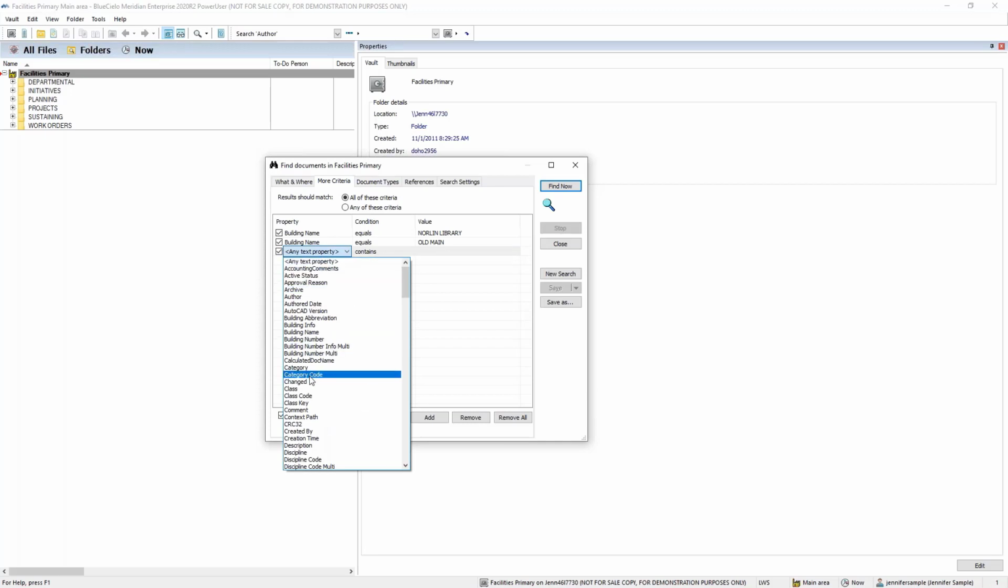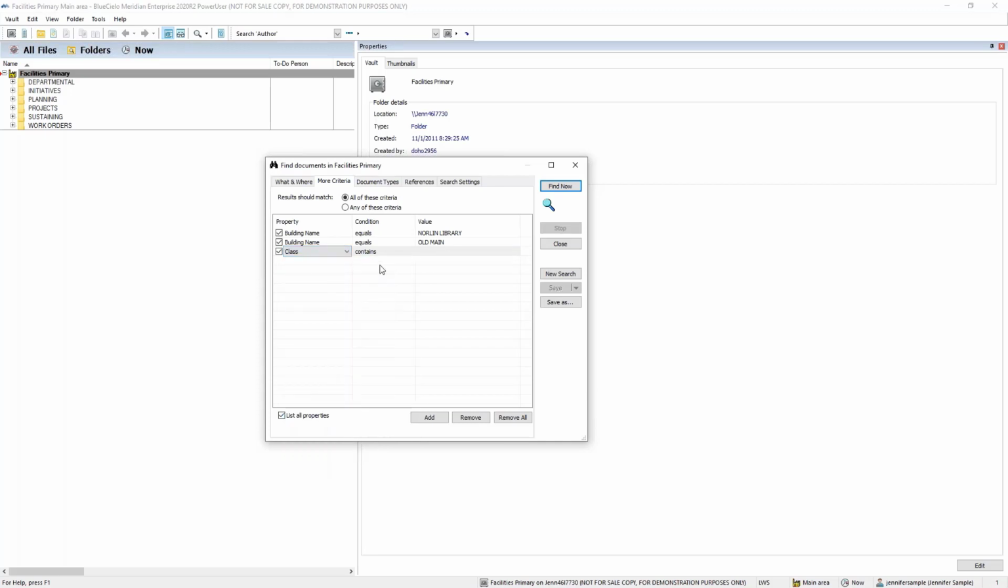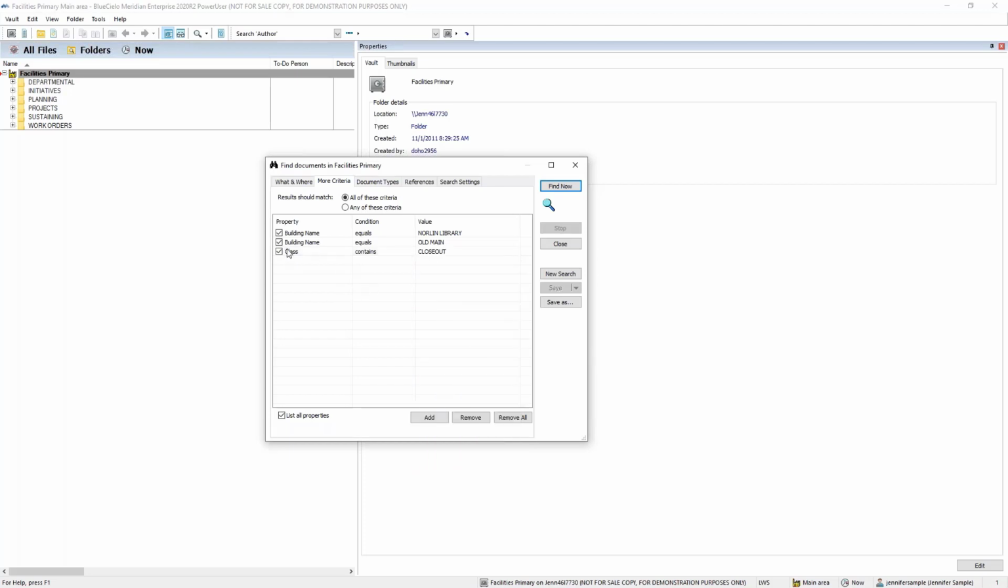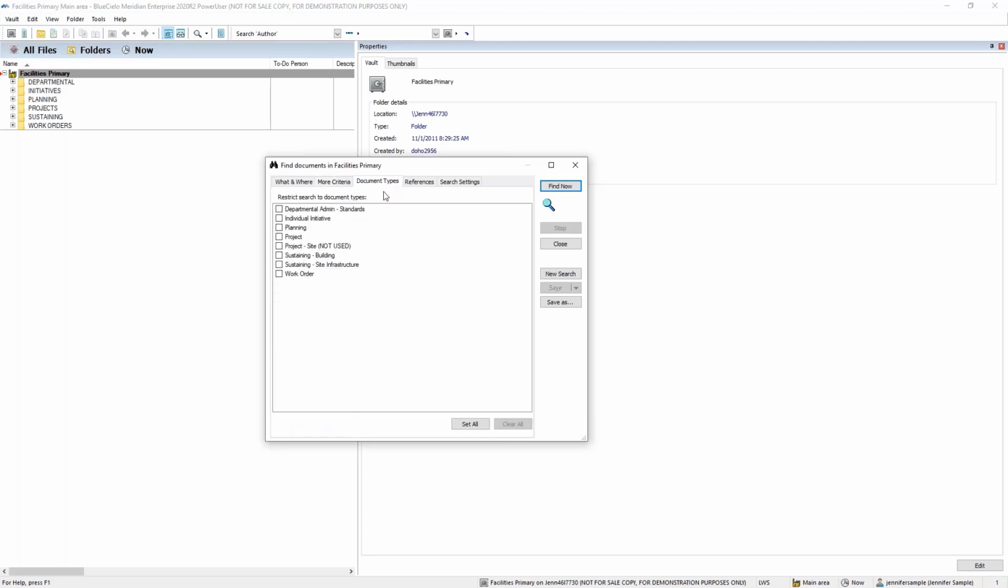You can select multiple disciplines, classifications. I am looking for maybe closeout documentation. So I want any closeout documentation, anything that has the classification of closeout for these 2 buildings. And then I think, oh, well, I'm looking for actual closeout information. I want to refine this even more. You can go to your document types and you can pick the document type you would like to search.